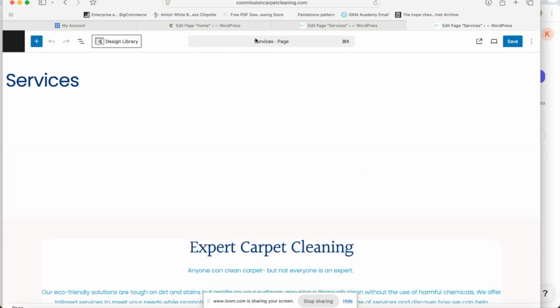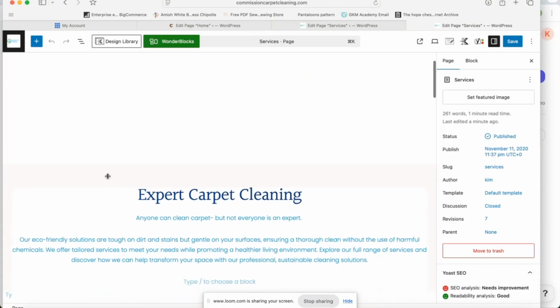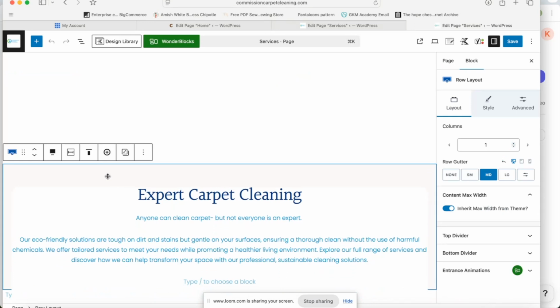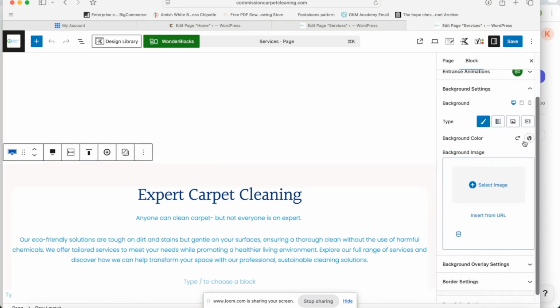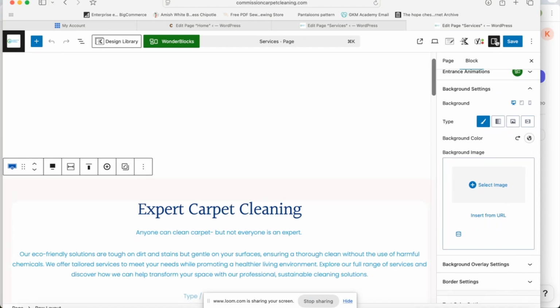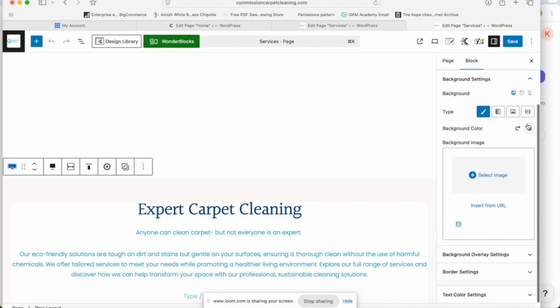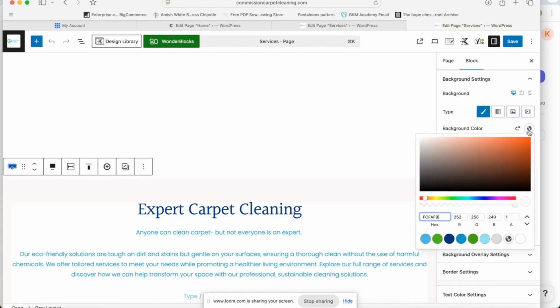It's just too plain, in my opinion. So this cream color here, we can click this box. And that cream color is here. Okay, so the way that I found that is I opened up my toolbox over here. I went to the block, the style, and here's the background color. And it's set to a cream color.